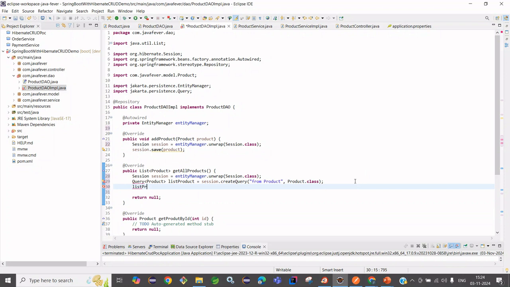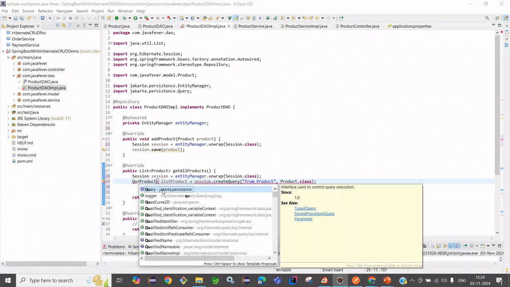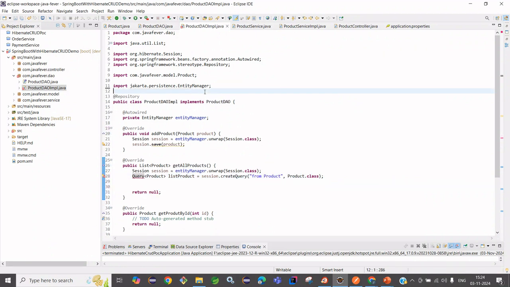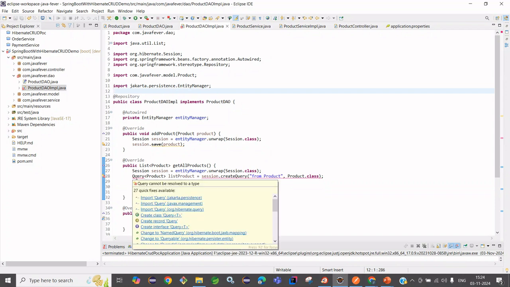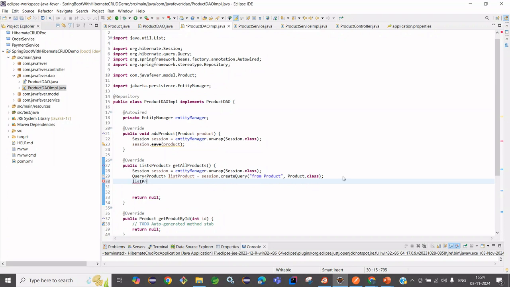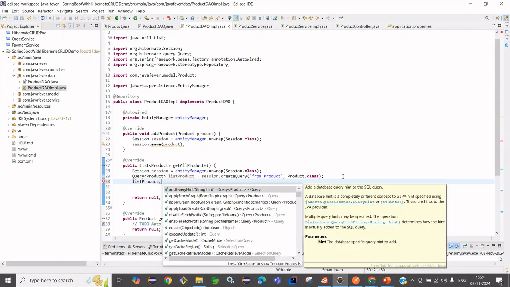So list product dot result, we are getting a compile time exception. Let's check the query. Why is it importing query? Okay, we are going to import the Hibernate query, because we are using Hibernate here. So now we have list product dot result.